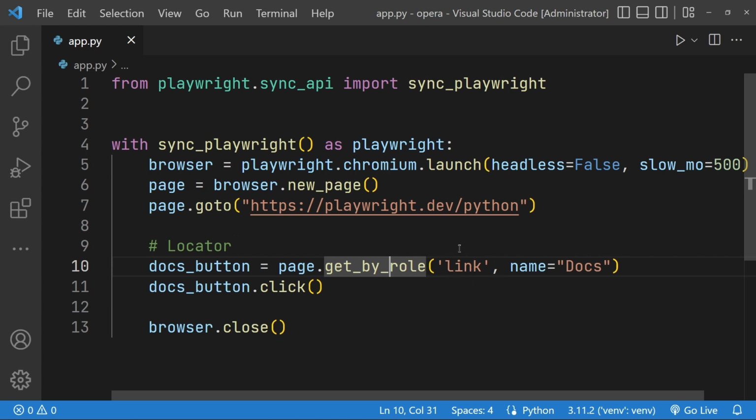Previously, we learned about the get by role selector, which allows us to select elements based on their role and the name attached to it. We selected a link element with the name of docs. Now, if we would like, we can select others as well. That is, we can select a link element with the get started text on it.